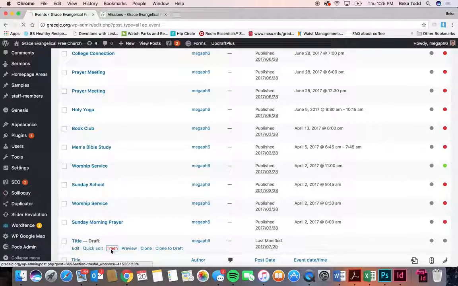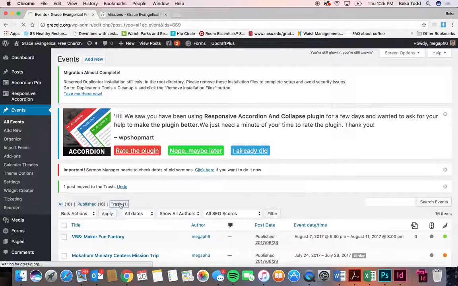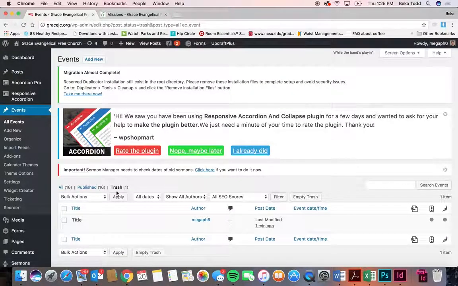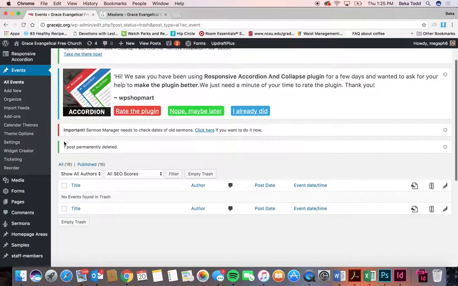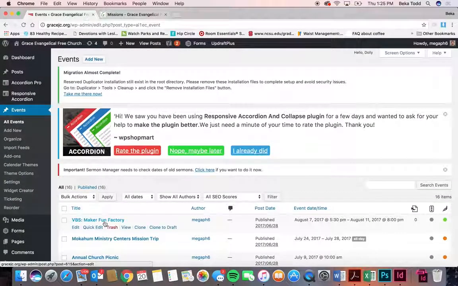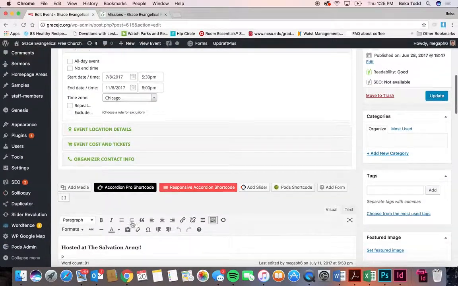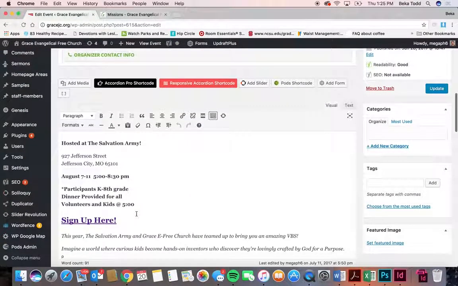And I'm going to go ahead and delete that. And now it's in this little trash folder. This will be the same way with anything, with pages, anything you delete will end up in a trash folder. You can either delete it permanently or restore it. And if I wanted to edit any of my events, I would just go to all events and click on this, and I can change the date, the time, any of this information.